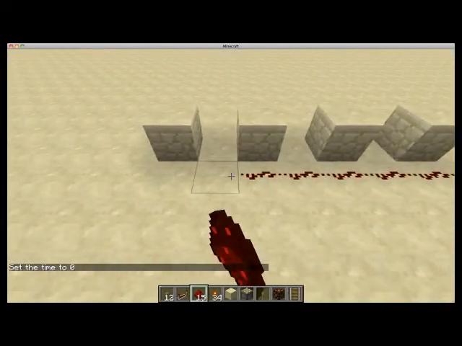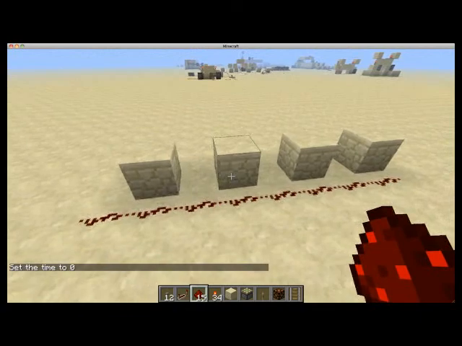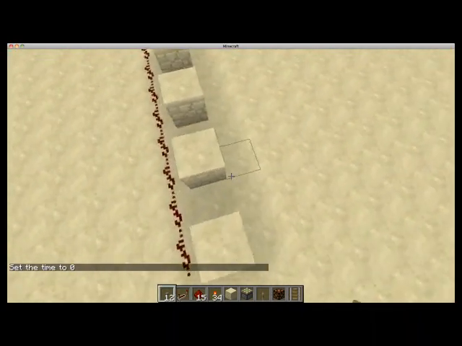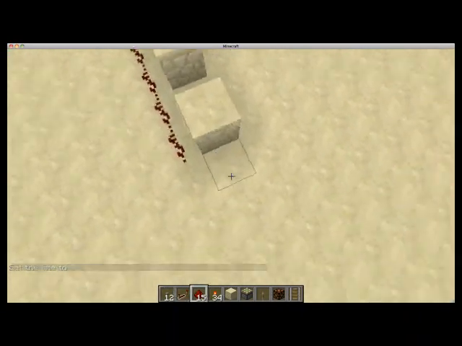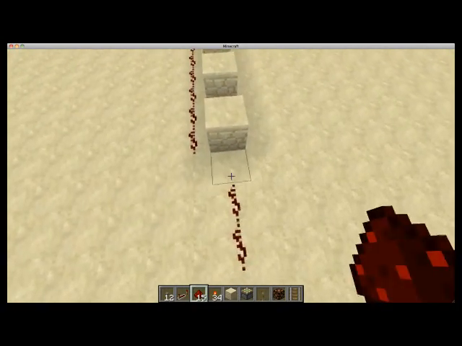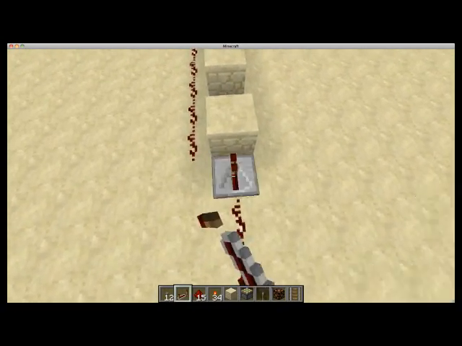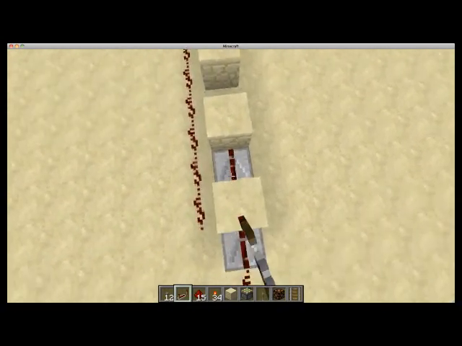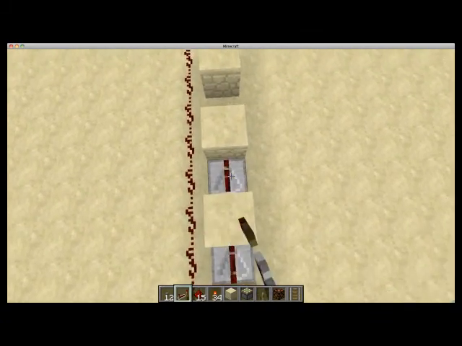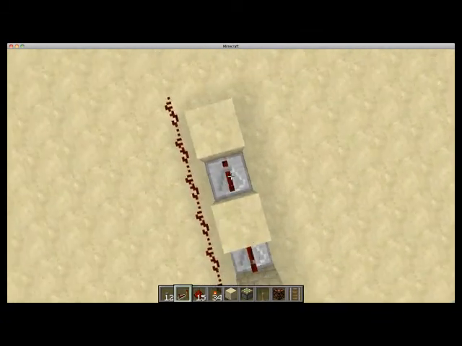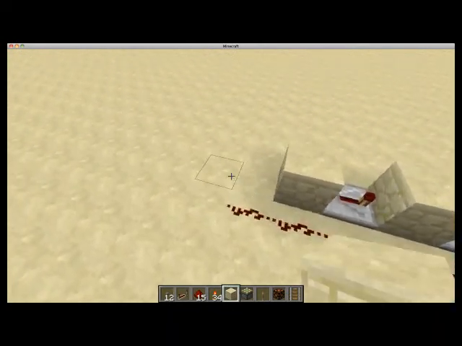Alright, so this is going to be your output line, and then you have blocks that are spaced one apart. And this is going to be your input right here. Now your delay is going to be set by these repeaters, and they're going to start right here. I'm going to make this the maximum delay that you could do for a setup like this, without extending these and then extending the output, of course.